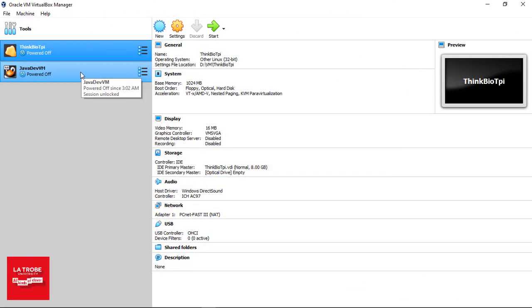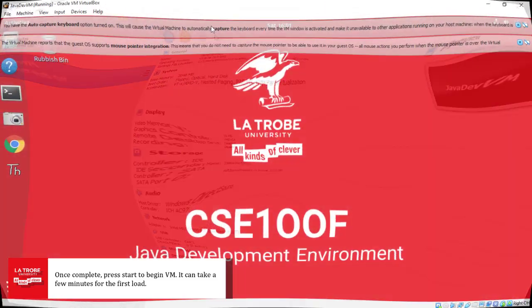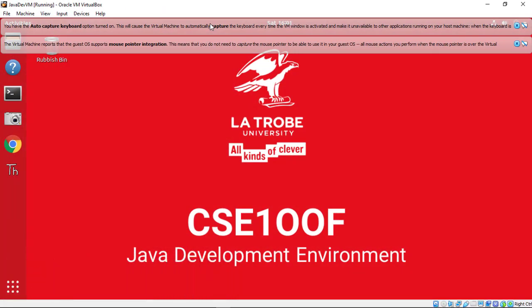We've magically fast forwarded. So now you click on the VM in the left panel, then go to the start button to start running the VM. And it takes a couple of minutes for the first time, but then the actual VM will open.